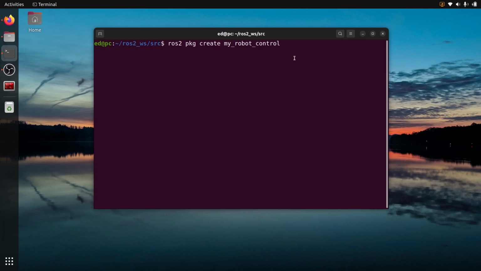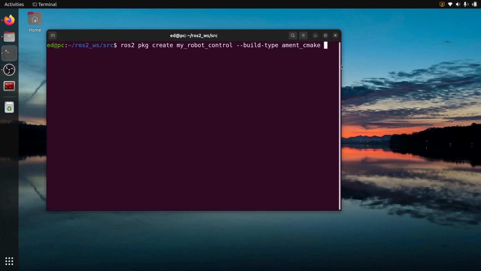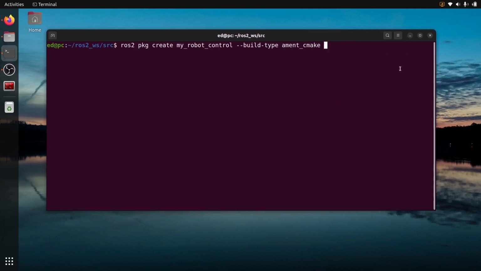And once you have this, you can add --build-type. Well, you need to provide a build type because in ROS2 you can create, for example, a Python package or a C++ package, and the architecture of the package will be different. And here for C++, we need to do ament_cmake. This will create a C++ package.